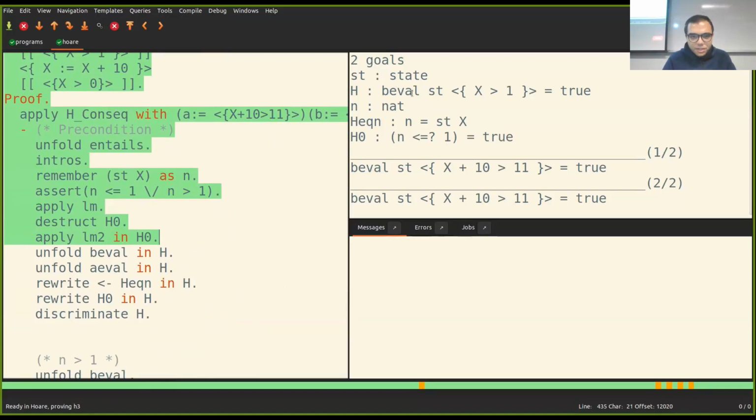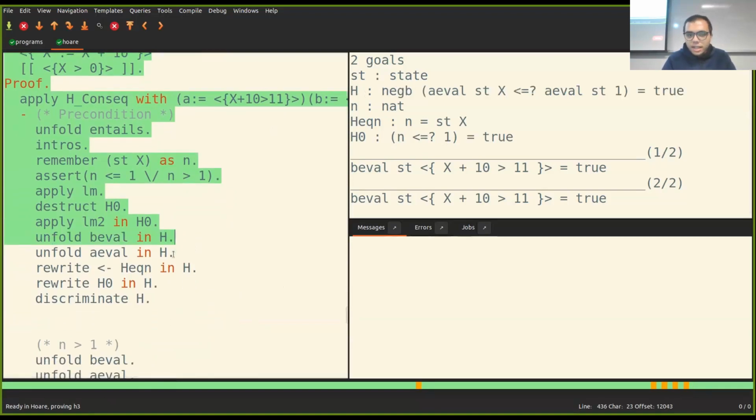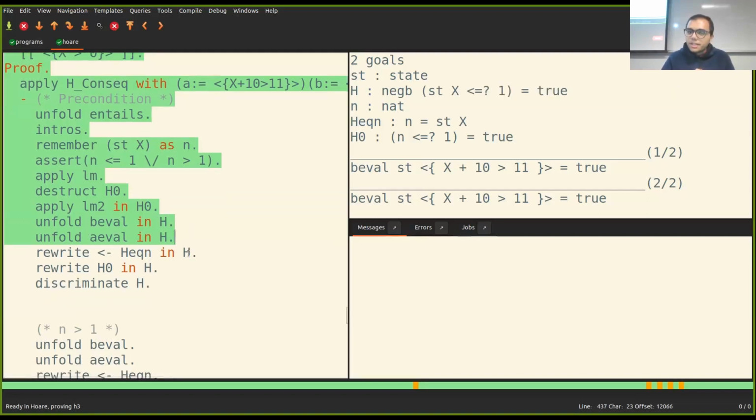Okay, now let's unfold some of our definitions. Let's unfold the definition of Boolean evaluation in this assumption H. And I get this. I say, let's unfold the definition of arithmetic evaluation as well. And this is what I get. So you see, I'm now completely done with arithmetic and Boolean evaluations. And this is just the value of x in my current state.